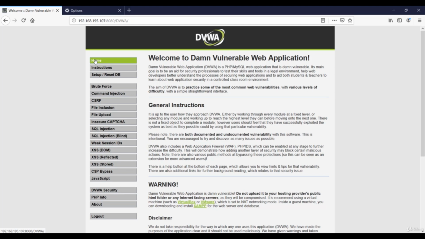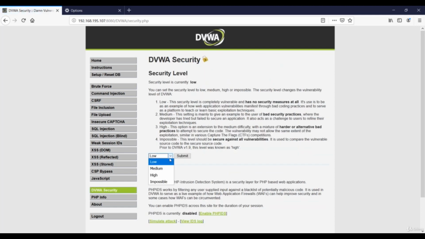Today we will talk about how we can perform file upload vulnerability in our testing environment. So first, let's set our DVWA security at low.